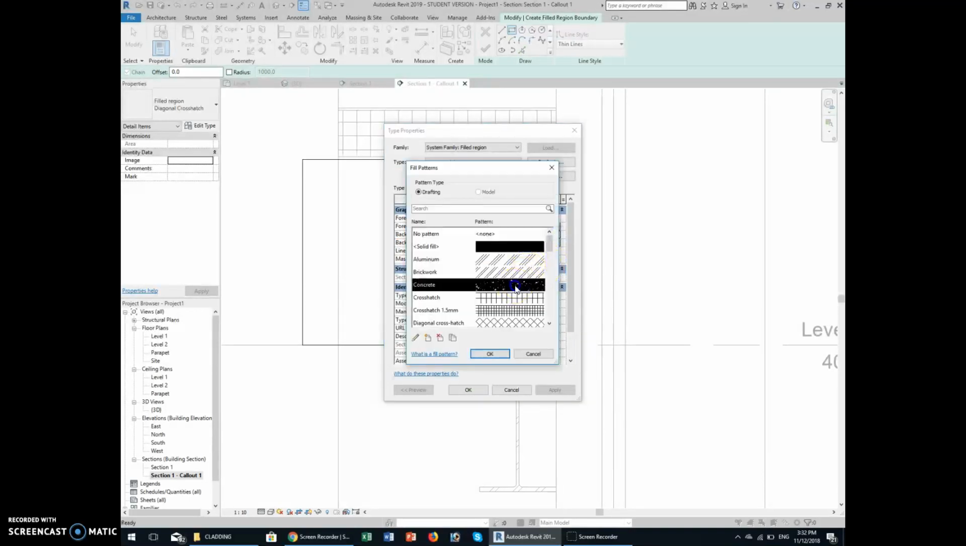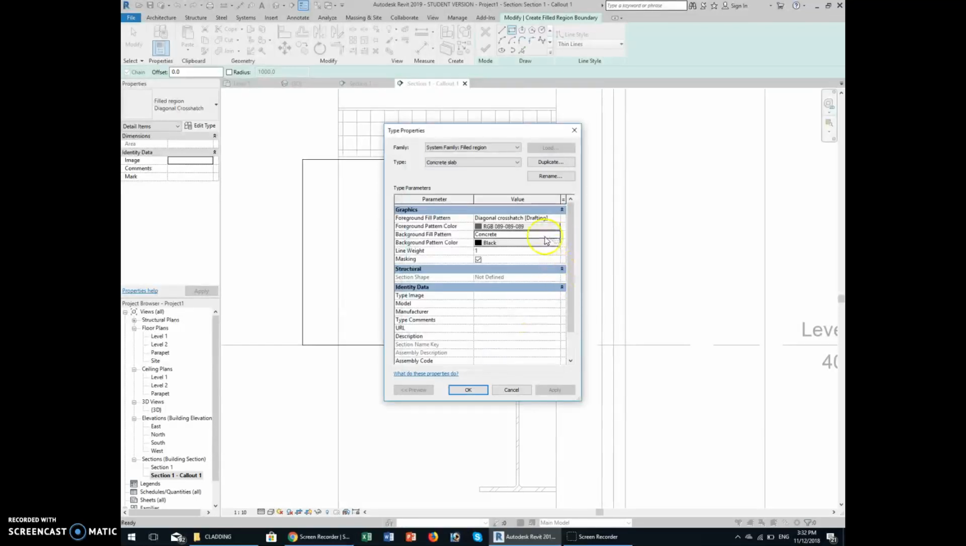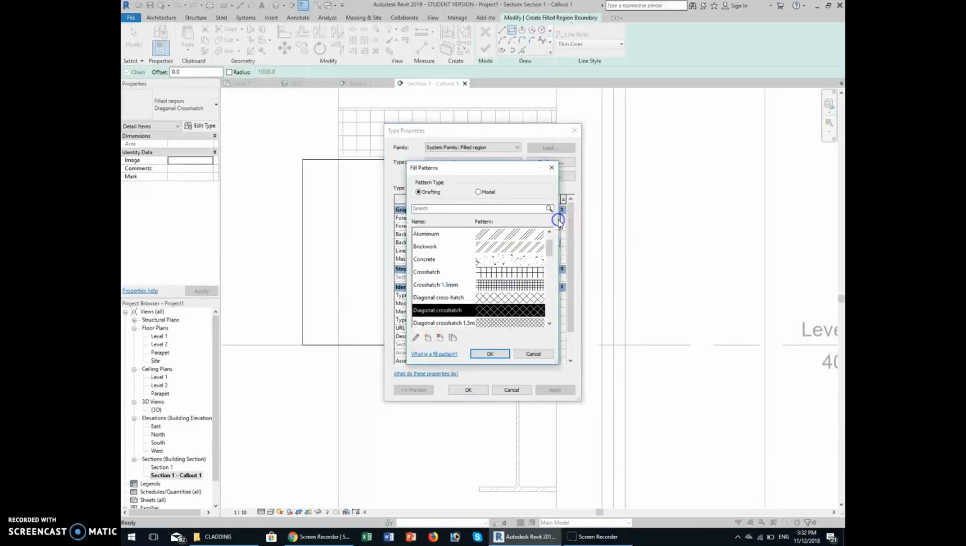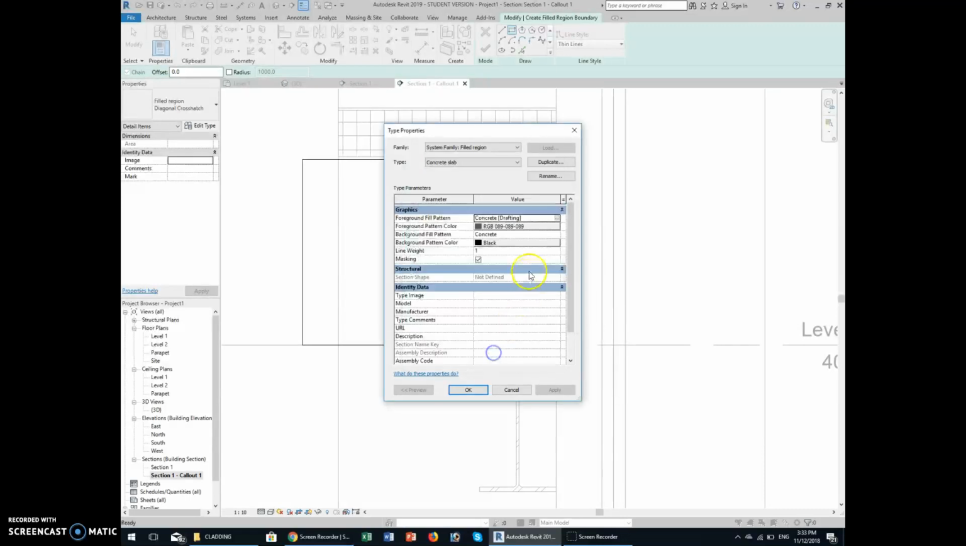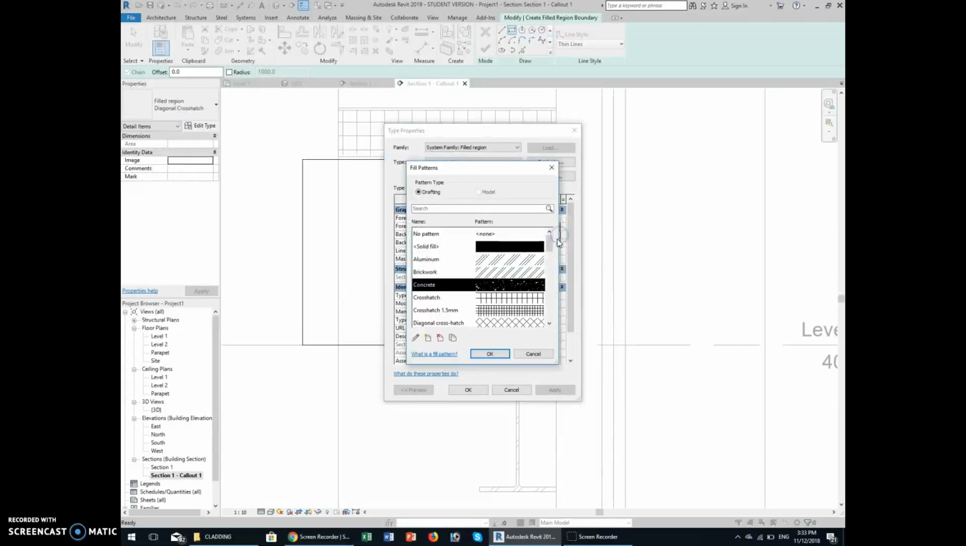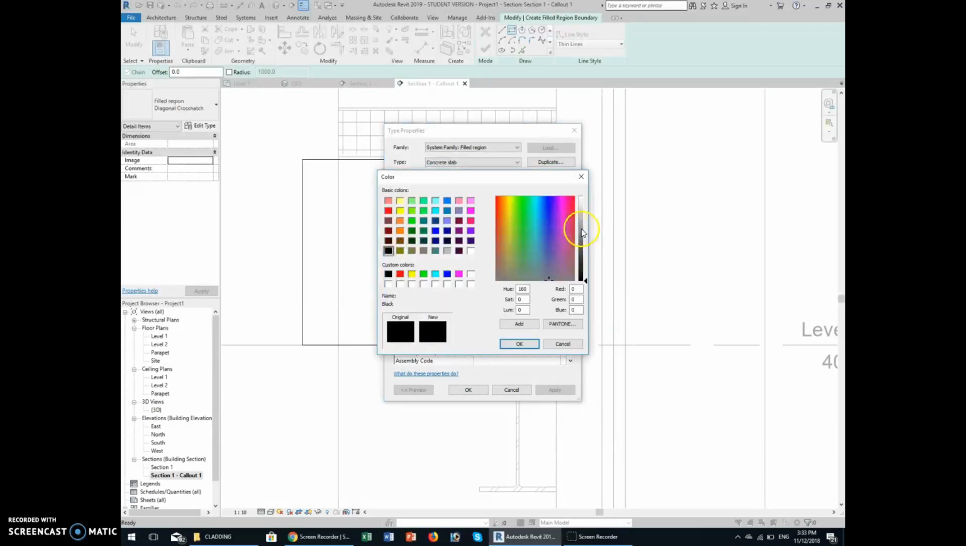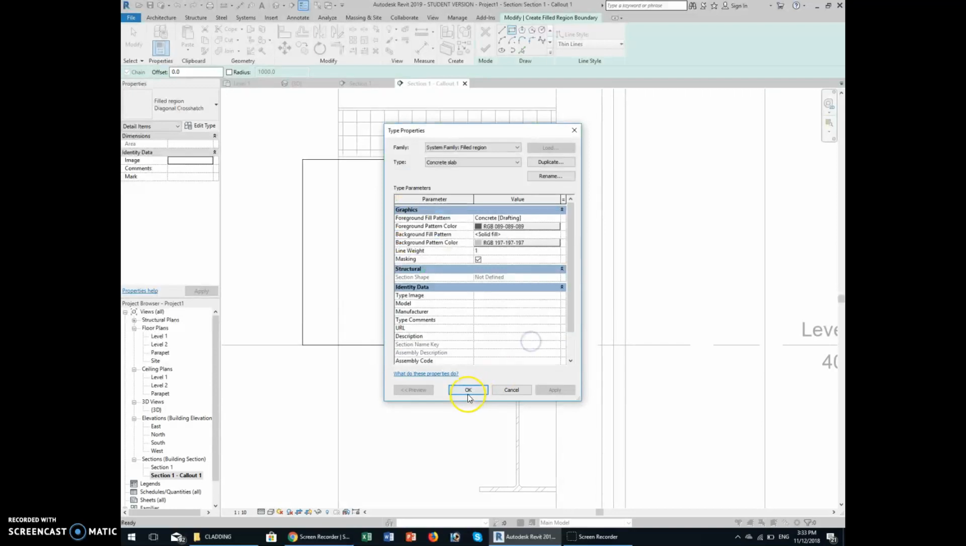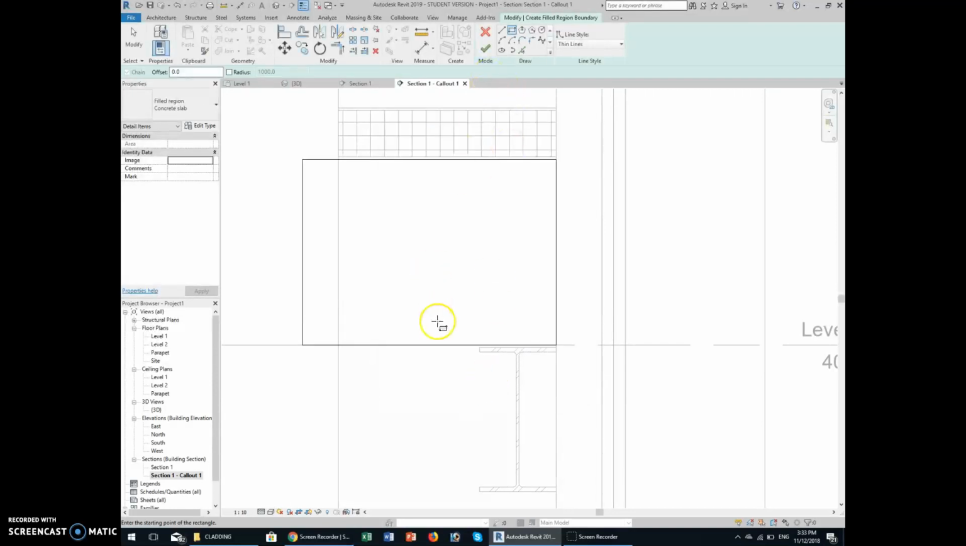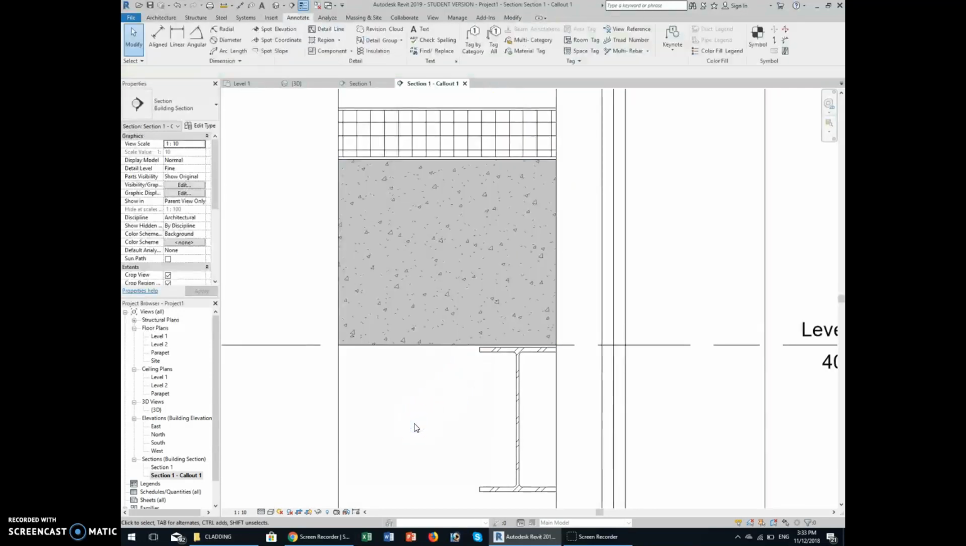So you can choose one of the patterns, in this case, concrete, okay? And you have two types of pattern, model and drafting. In this case, drafting. Sorry, I selected in the background, not in the foreground. And for the background, if you want it in gray, for example, solid region, and you change the color. So now, okay. And you got your region.